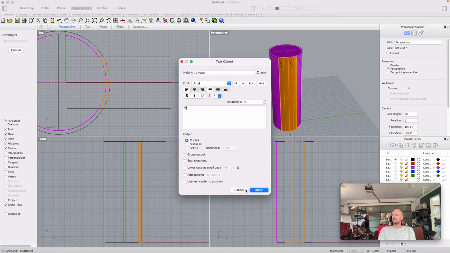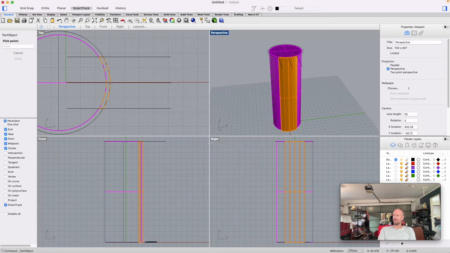Plus, and I'm going to want it as a solid, and I'm going to make it 1 millimeter thick. Enter. And then, so long as, if I'm in this view, it will go on the top surface. If I'm in this view, it will go on the front surface, and if on this view, it will go on the right surface. So I want it to be on the right surface.